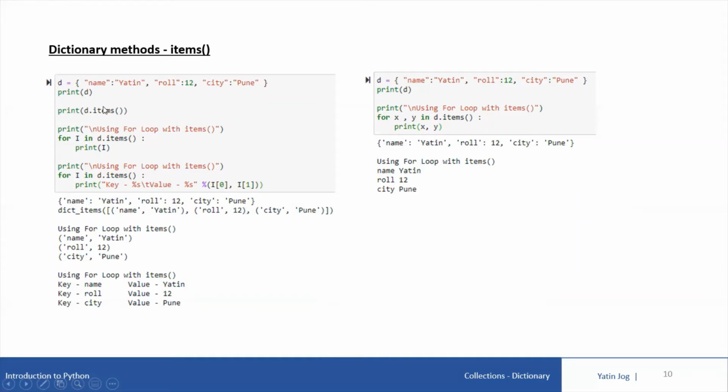Now how to use this items method? So I can use this items method to traverse through a dictionary object using a for loop. So for I in d dot items, and if I say print I, it will print all the key value pairs one by one traversing through that dictionary object on the screen. So the variable I will take name comma Yatin as the first element. It will print on the screen. Then again it will take roll comma 12 as the second element. It will print roll comma 12 on the screen, and then variable I will take city comma Pune as the third element and it will print city comma Pune on the screen.